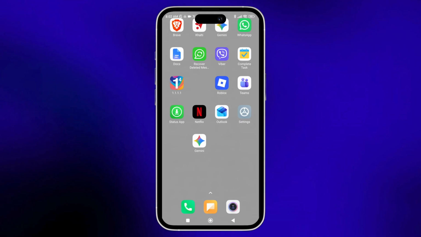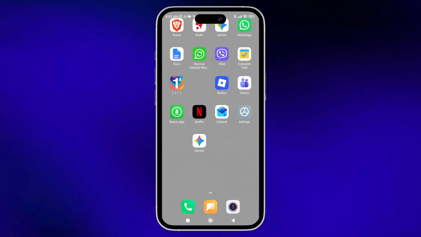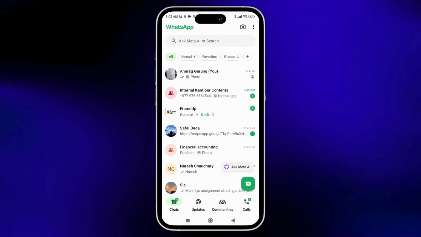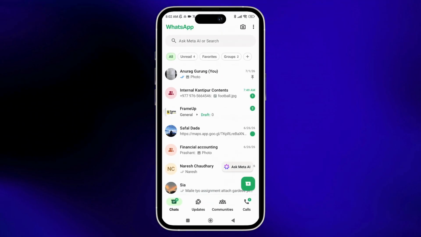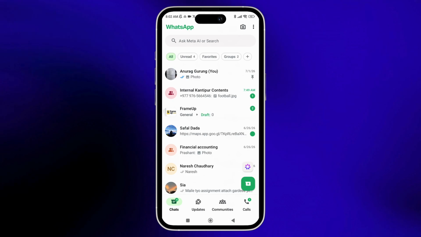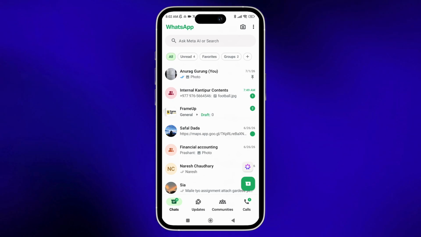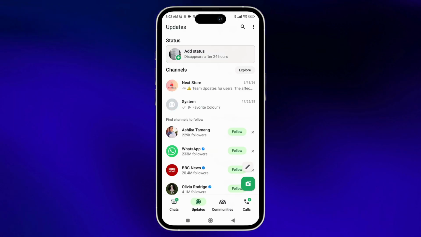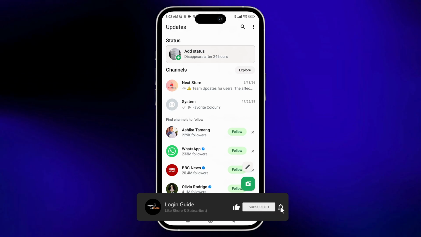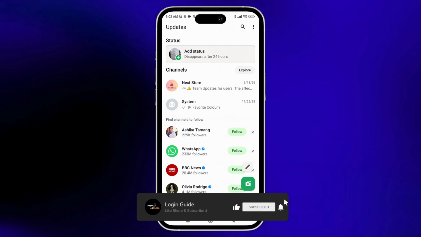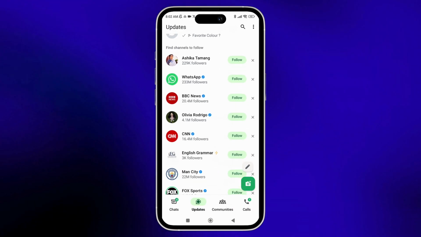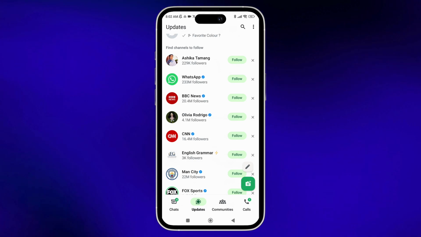First things first, open the WhatsApp app on your phone. Once you're inside the app, just tap on the updates icon shown in the bottom left side of the screen. Once you're inside the updates section, if you scroll down, you'll see all the suggested channels from WhatsApp.